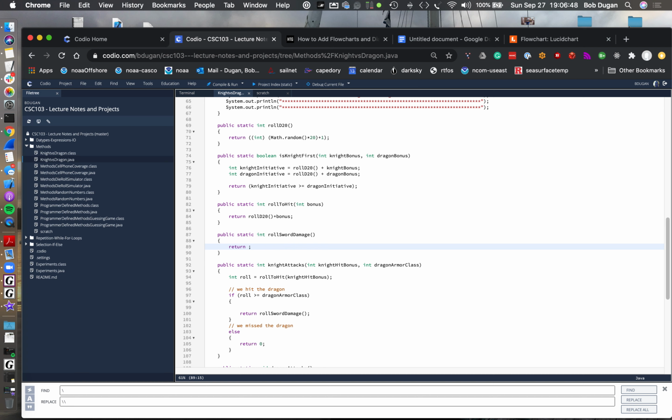All right, excellent. So let's try running that. Looks like we are missing code for roll breath damage, or there's an error there. So let's take a look. Roll breath damage. And when we roll damage, oh, it's sword damage again. Let's roll breath damage.